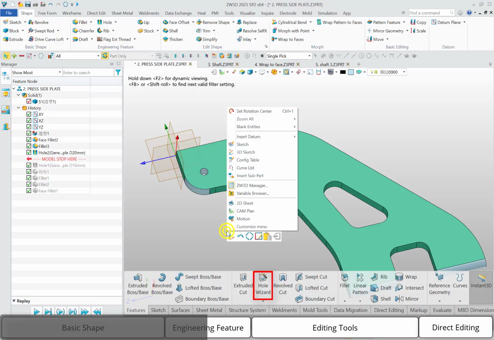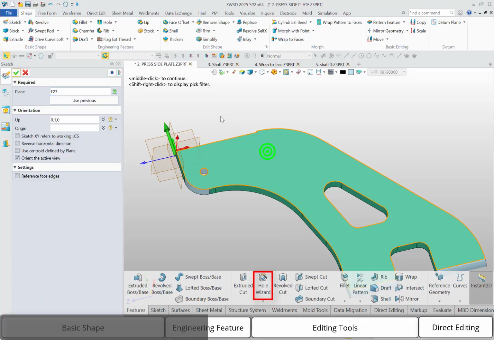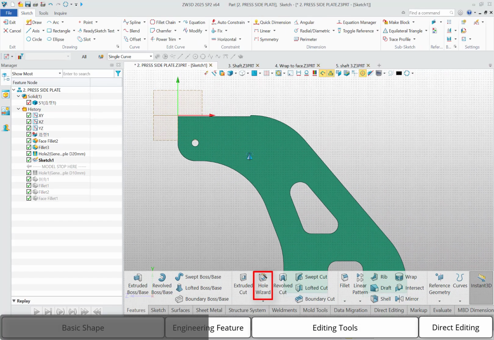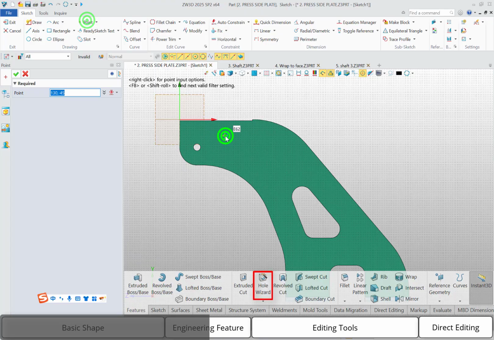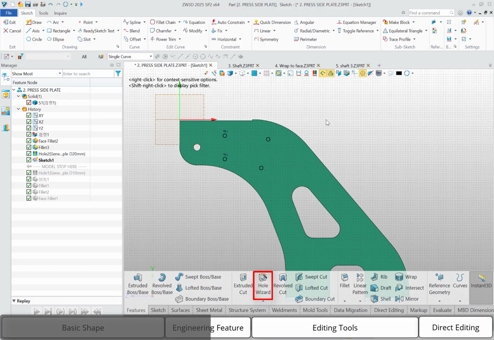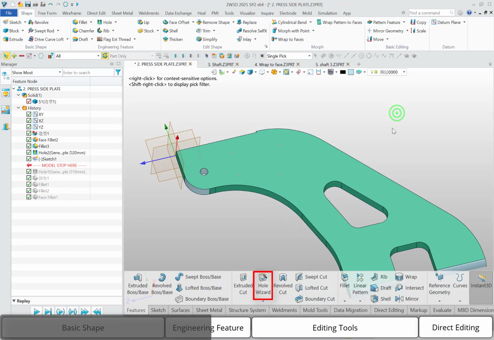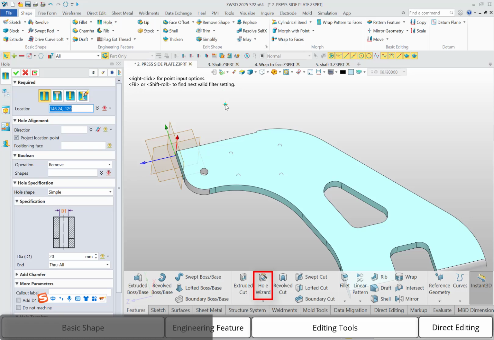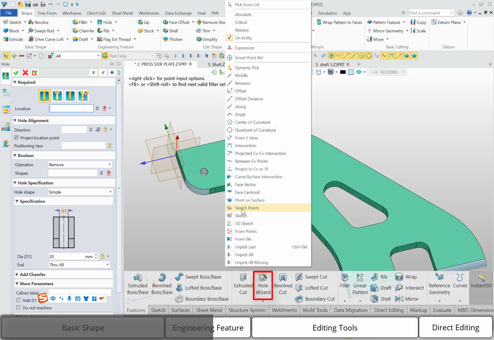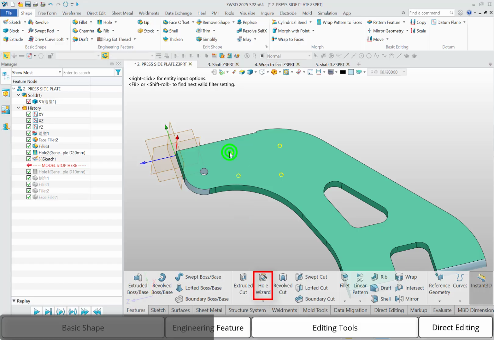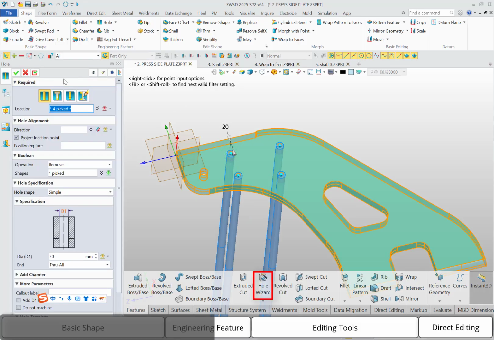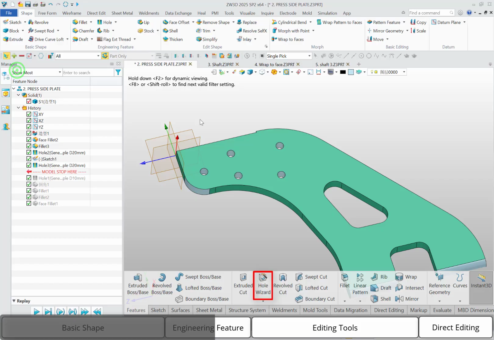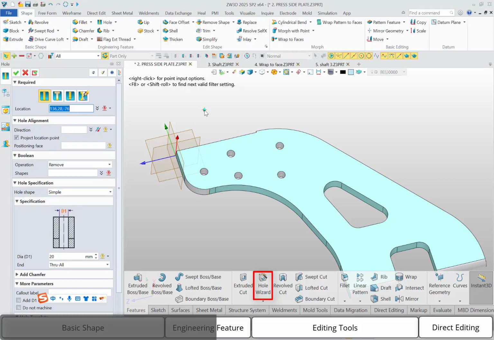But if it's not a special point, you can draw a sketch to create the locating points first before making the hole. For instance, here we create several points and add the necessary dimensions and constraints, which I'll skip to save time. Then we can exit the sketch, call out the hole command, and use the sketch points option in the right menu. Then we can get multiple holes.